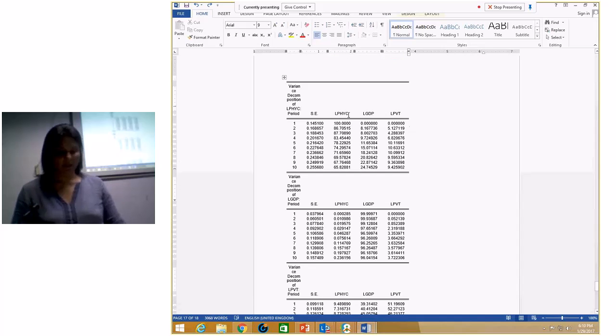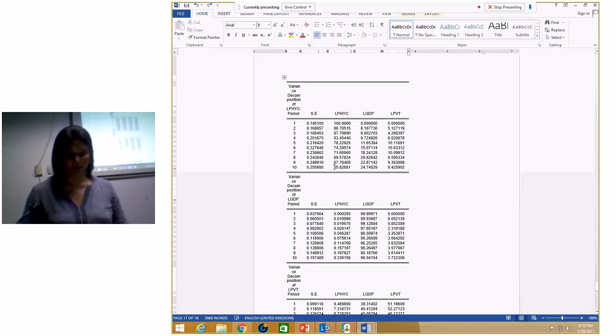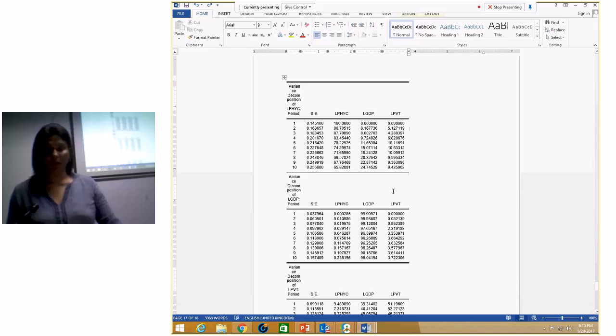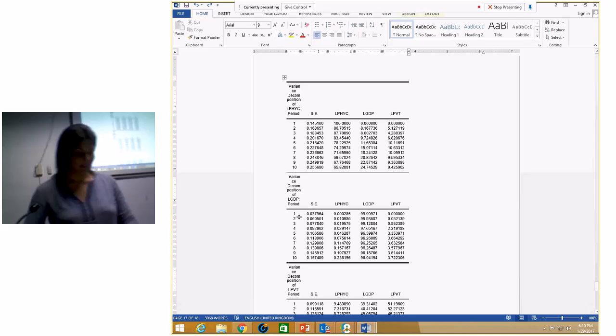Right, those are the variables. After the second year period, the physical capital is affected, same variable 65%. GDP is 25% at the 10th period. Private investment is the least, 9.4, like that.